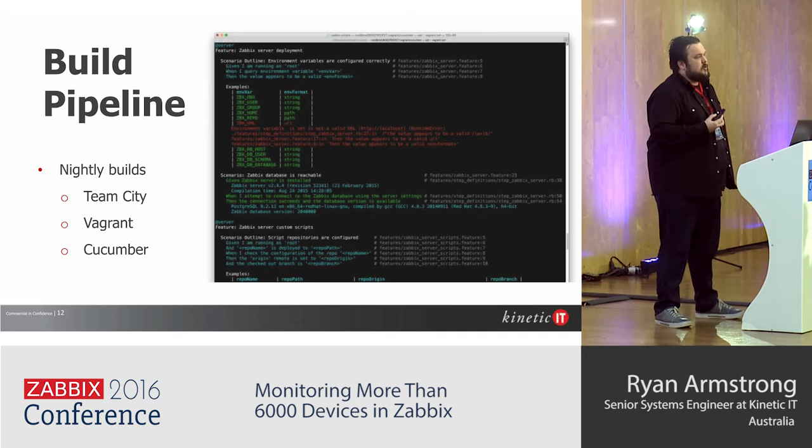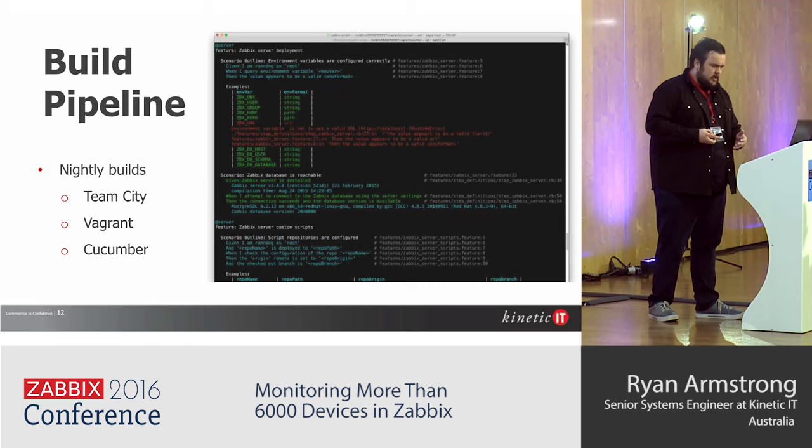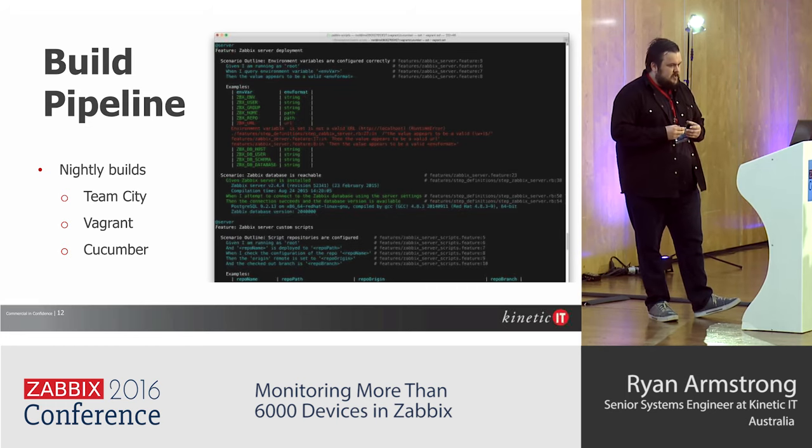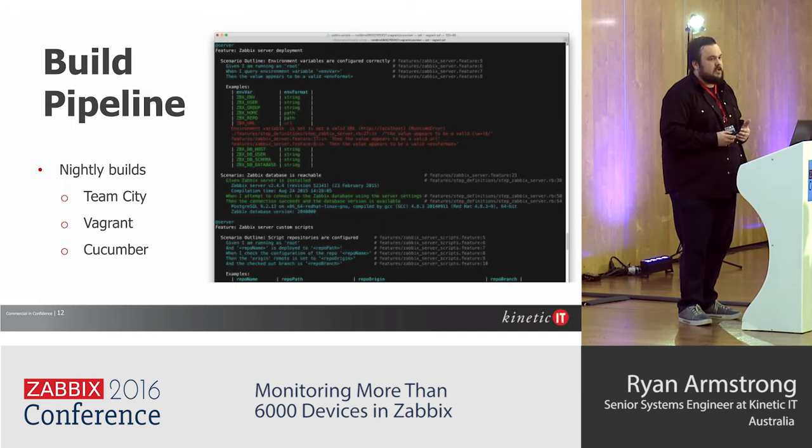The other important part of this process is the testing, and we automate the testing of everything that we expect from our Zabbix environment. We do this using, initially we used Bamboo, now we're using TeamCity. And this will nightly spin up, check out all of our source code from Git, spin up a Vagrant box on a test machine somewhere, install Puppet with our latest code changes, install all the configurations and all the integrations, and it will then execute a bunch of behavior-driven design tests using Cucumber.